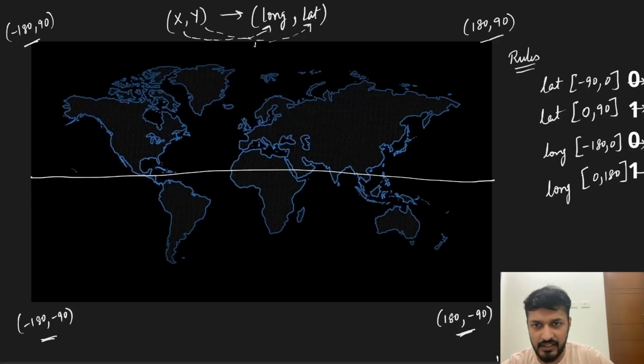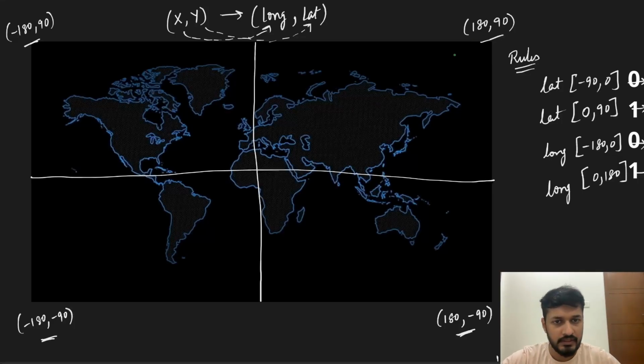and a vertical line. Okay, now this particular first quadrant, what is our longitude? 180 and latitude is 90. So 180 longitude is denoted by 1 and latitude 90 is denoted by 1. So the address of this particular block, the first quadrant, will be 1 1. Similarly for the second quadrant, minus 180 longitude is denoted by 0 and 90 latitude is denoted by 1. So 0 1. This will be the address of the second quadrant.